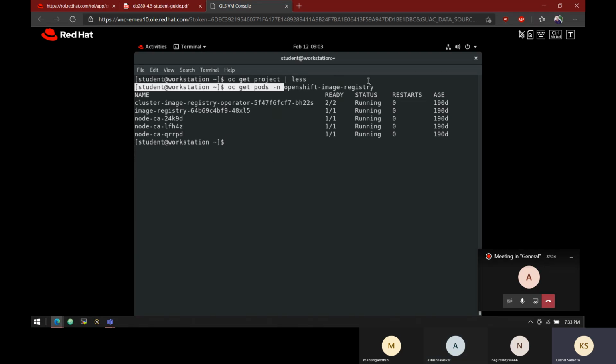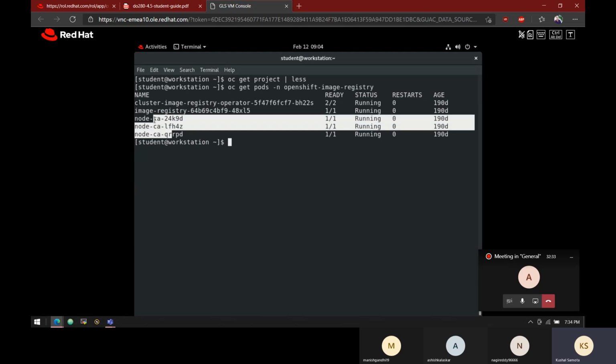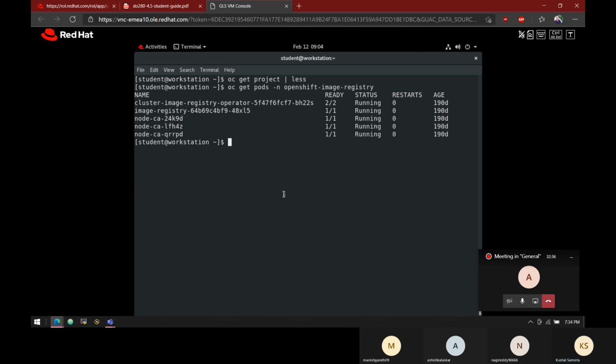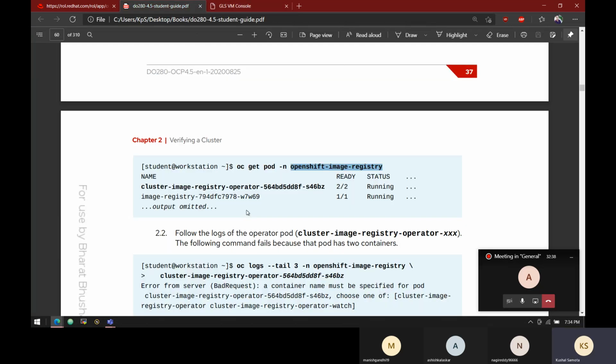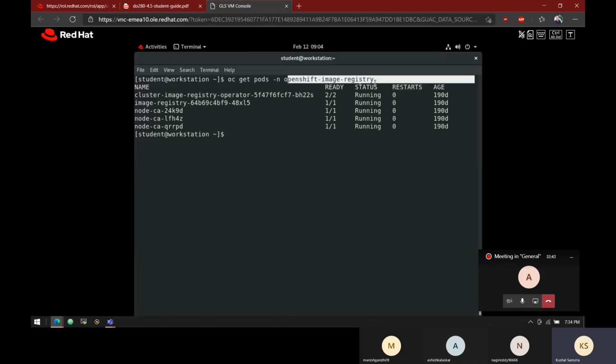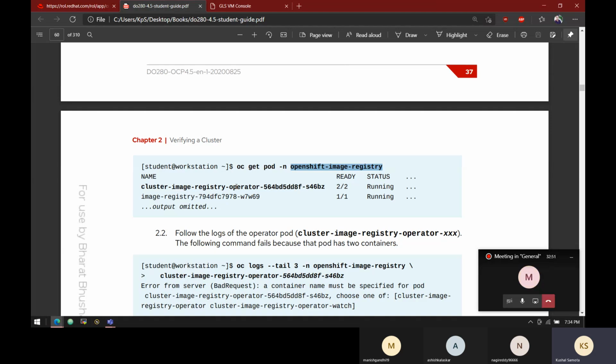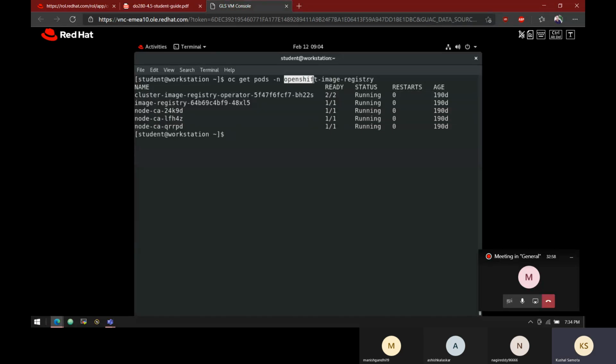Now the OpenShift image registry is actually running inside a container or inside a pod, and see, this is the cluster image registry, node CA, a lot of things are there actually. Okay. Now these are the images, is it? Yeah, these are the pods actually, which are running inside the project. Okay. Project is a namespace. Okay. The name of the project is OpenShift Image Registry.